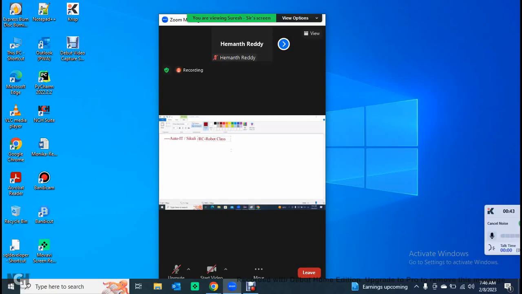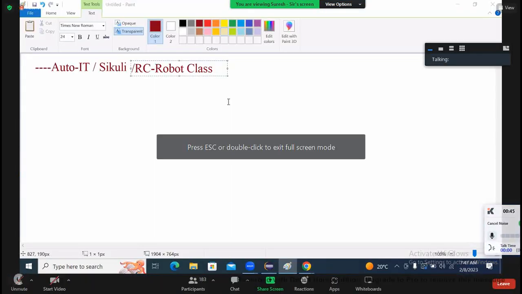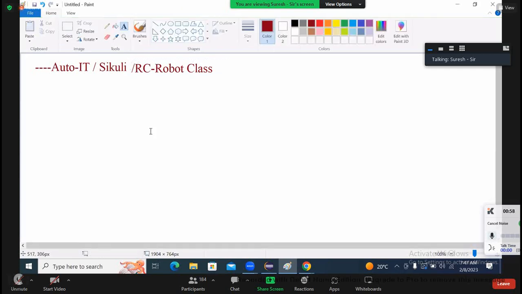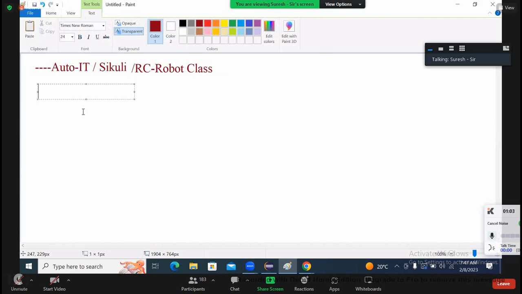Working with the robot class, that particular syntax, we have already got it. Similar to that, if you want to begin working with Sikuli, what exactly are the steps to be followed? Or if you want to begin working with AutoIt, what exactly are the steps to be followed? That is what we need to understand.